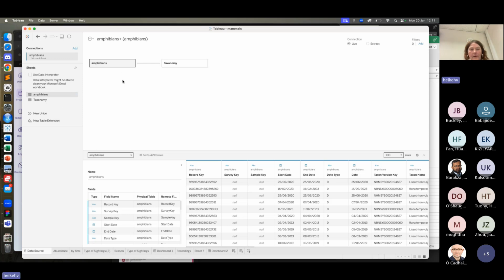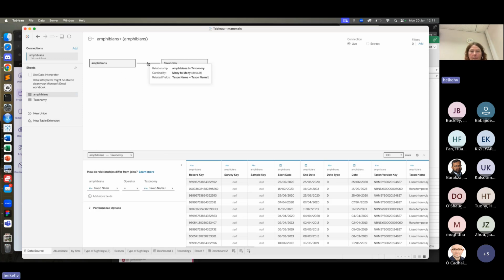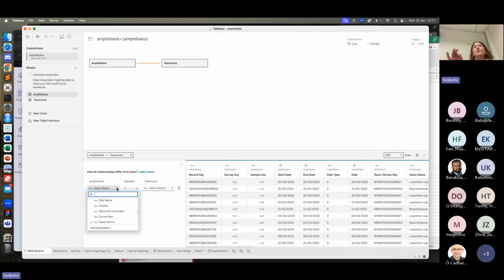No, this is done with amphibians, but it's the same idea. Basically, you pull over your two data sheets. So that's mammals and taxonomy. Then you need to edit the relationship. You should have a box down at the bottom left where you can change, here on the little arrow. You need to change them both to taxon name. So the one is taxon name and the other one is taxon name copy. You just need to define which fields you want to use for the linkage.